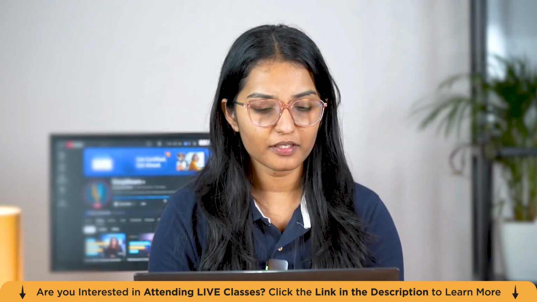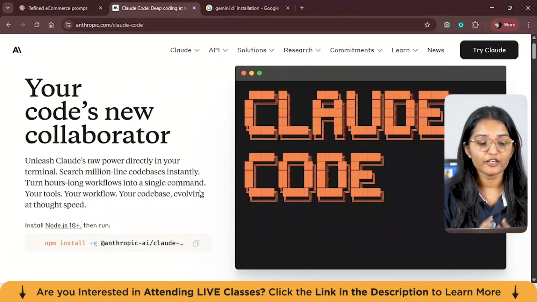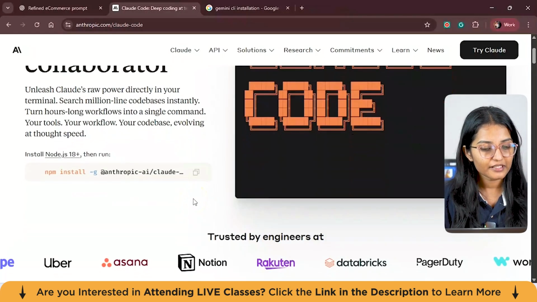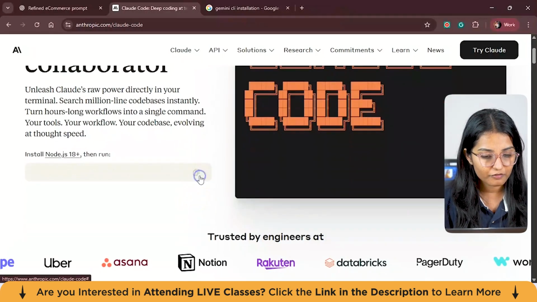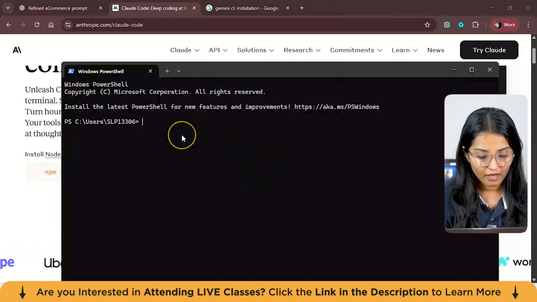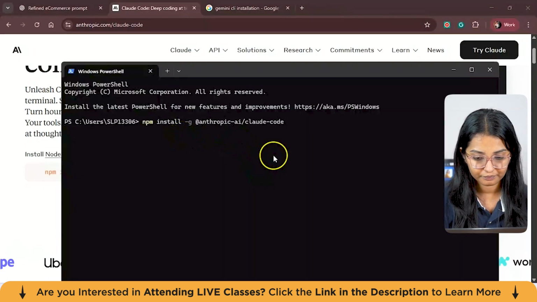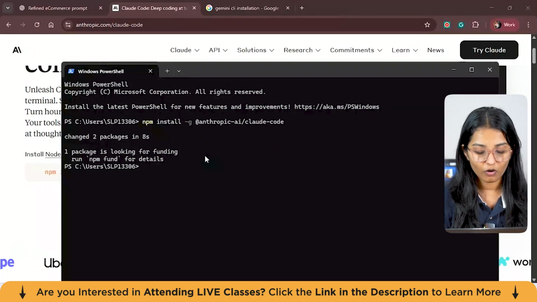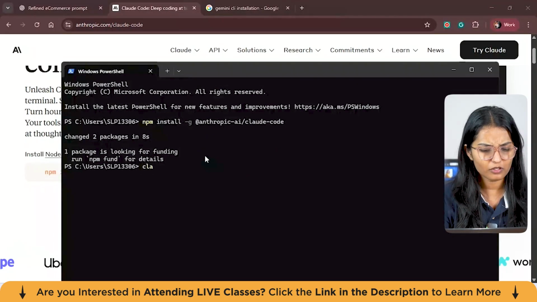So let's get started with the installation part. First, you need to make sure that you have already installed Node.js, and then head over to the Anthropic Claude Code website. Here, you'll find the command. Just copy the command from here to install Claude. And then we'll go to the terminal and just copy paste the command. So now as you can see, our packages have been installed. That is Claude, and to check it, you can just type in claude here.